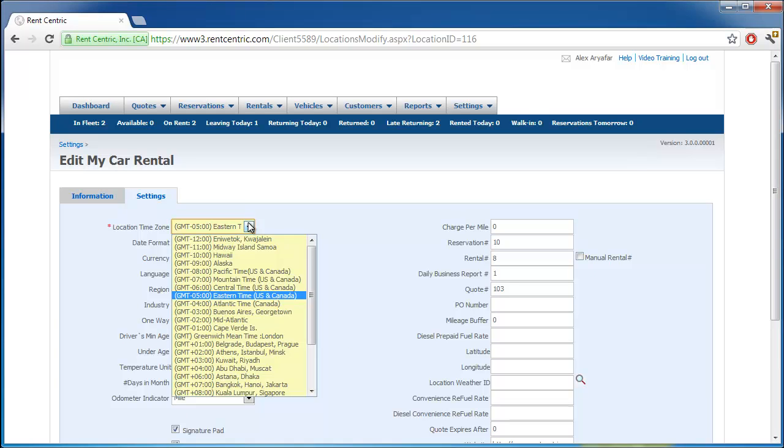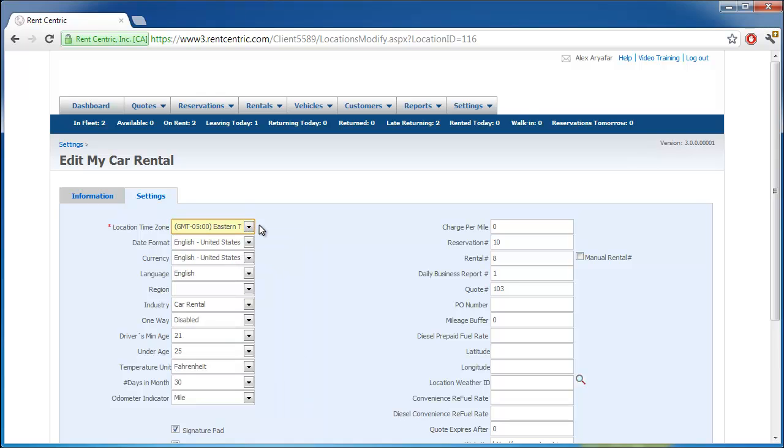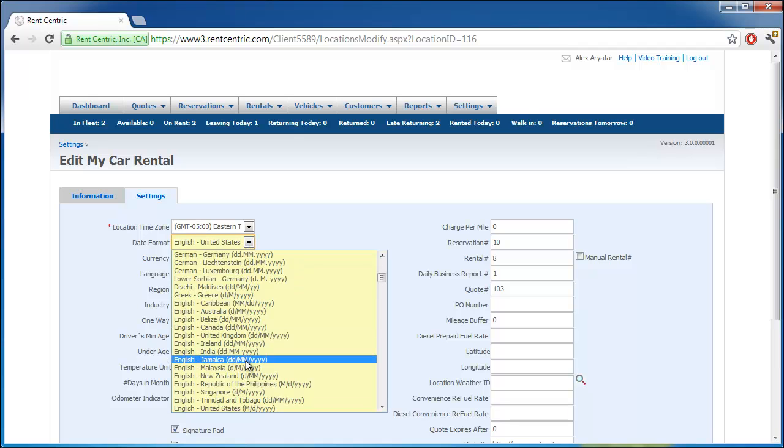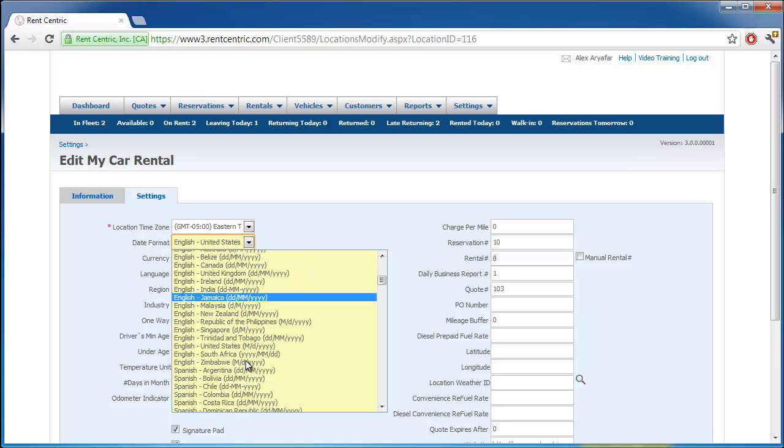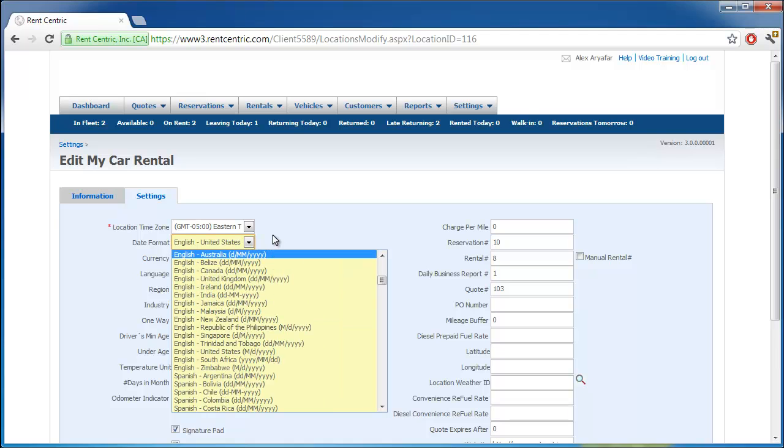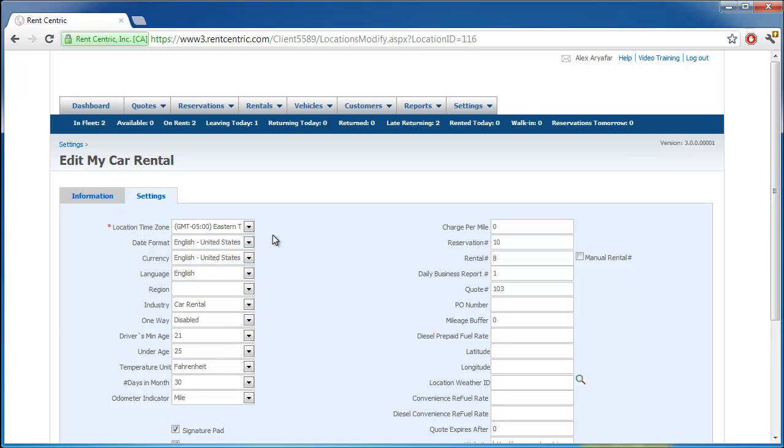Location time zone is very important. You can set up the location time zone to be specifically your own time zone, and by this every transaction that happens in the system will be entered into the database based on your location time zone. So this will actually affect everything in the system, and you have to make sure that you set it up properly. For date-time format, you can select any of these date-time formats that we have in the system, month, day, year, or day, month, year, and this will directly affect all the calendars and the display of any dates and times in the system with the specific format that you select.